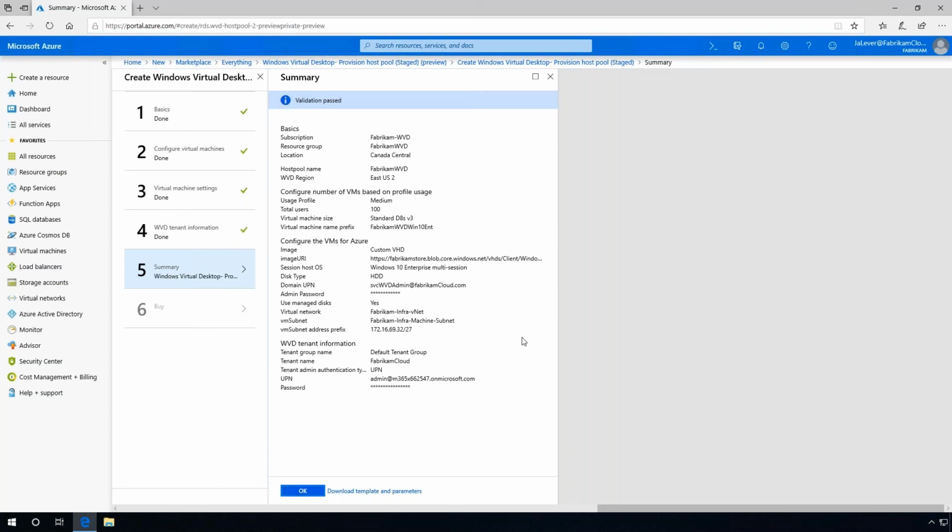Before you click on anything else, Sean, I'd like to mention the fact that next to the OK button, there's the download template and parameters.